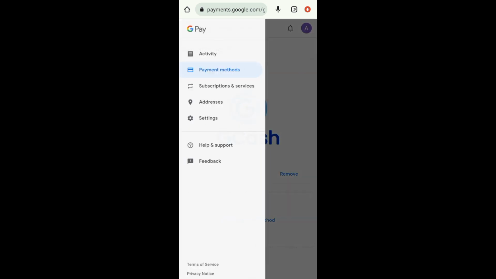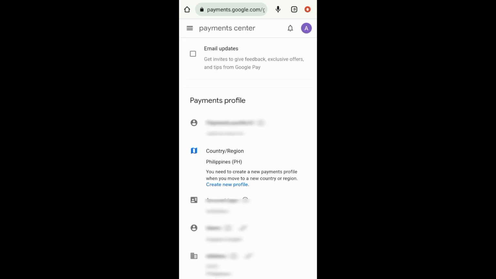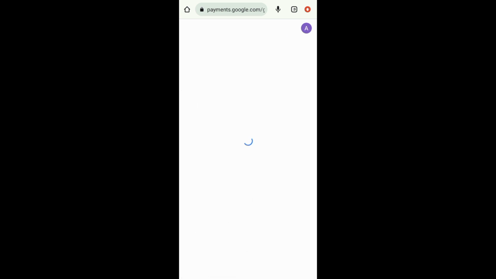Now the next step is to tap on the menu page. Next, tap on Settings. Now from Settings, you can see General Settings where you can see this option, Country or Region. Now just tap on Create New Profile to change country or region.